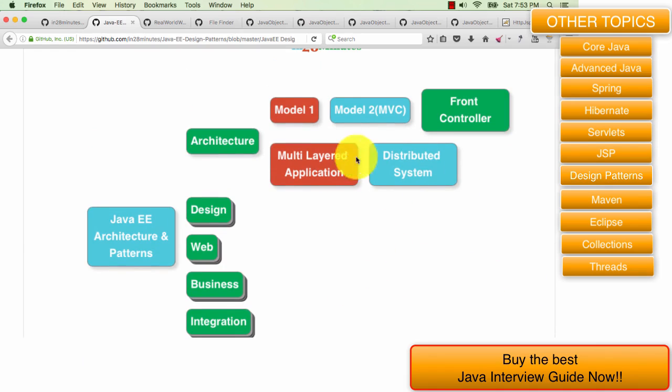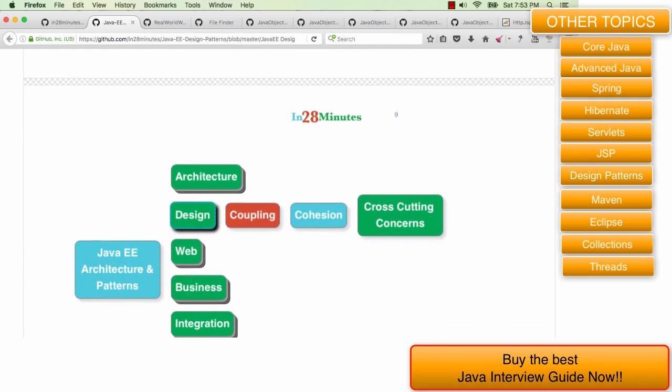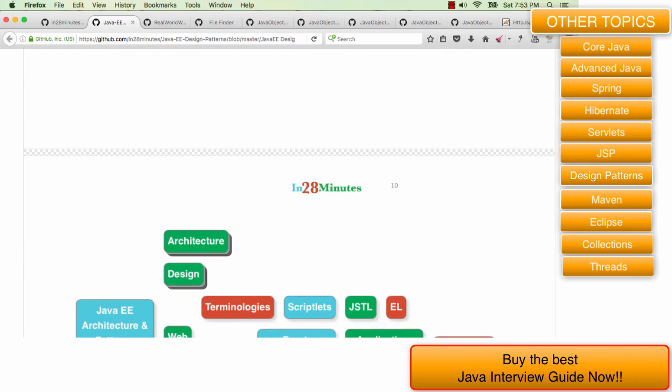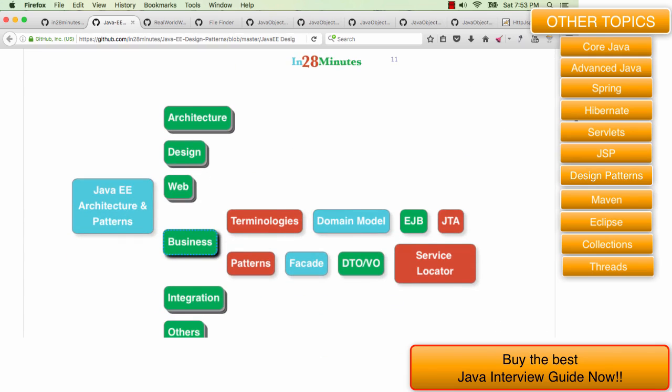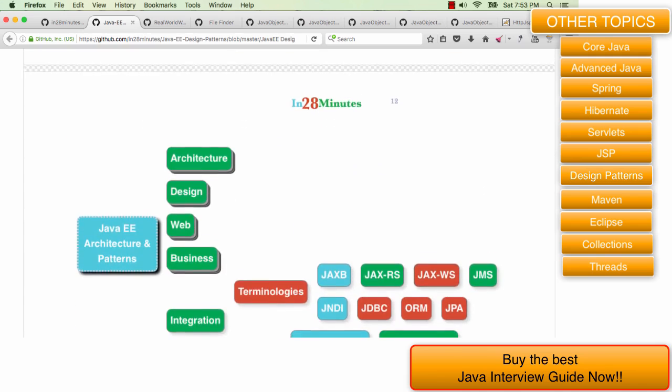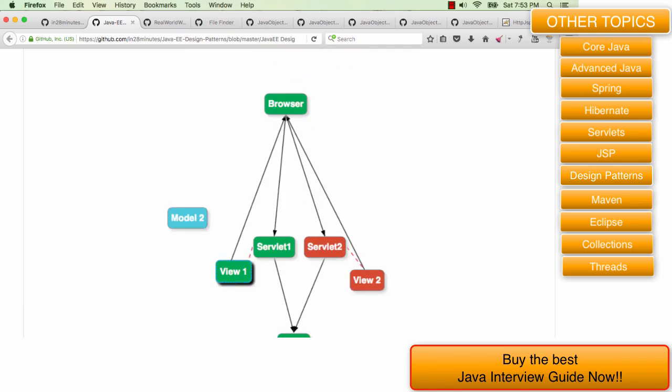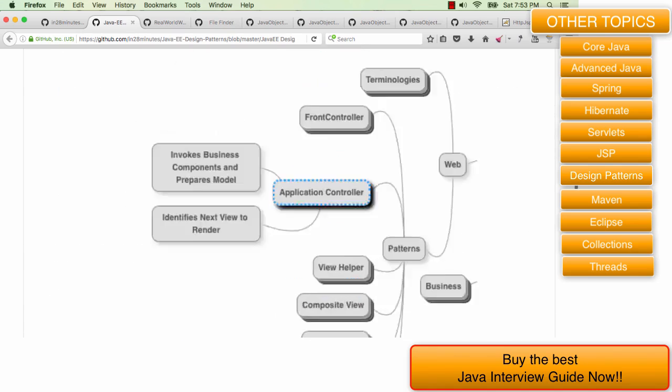Then we have different important principles related to design, and then patterns related to each layer, like front controller, application controller, intercepting filter, business layer, as well as integration layers. There are a lot of things that we cover as part of this particular course.